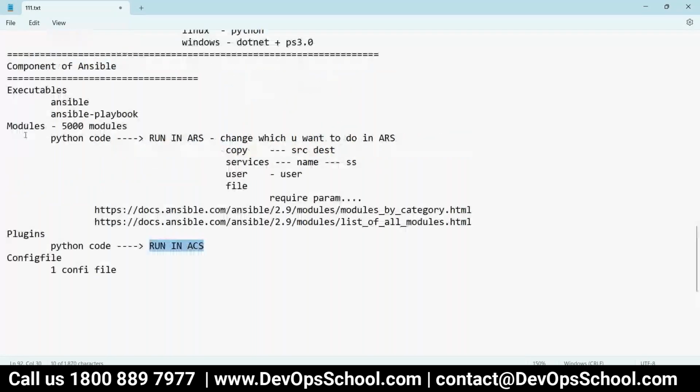Ansible requires lots of features. For example, these are the executables, and they want to make an SSH call, or pass authentication, or many other things. So not every feature is hard coded in these executables. You won't find each feature hard coded in them. So Ansible has come up with the concept of plugins.